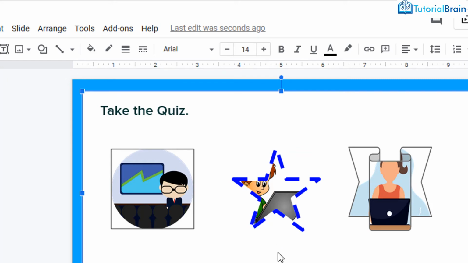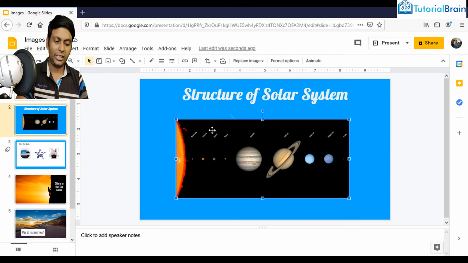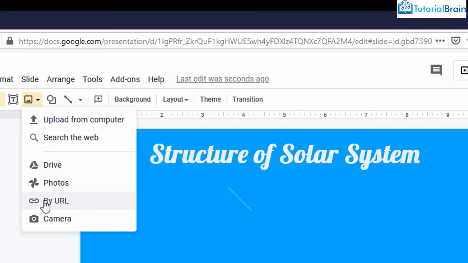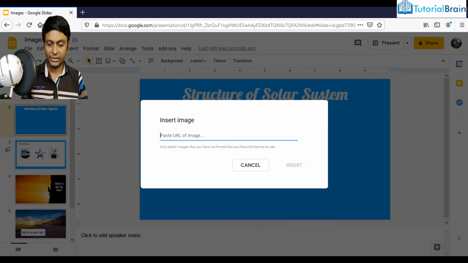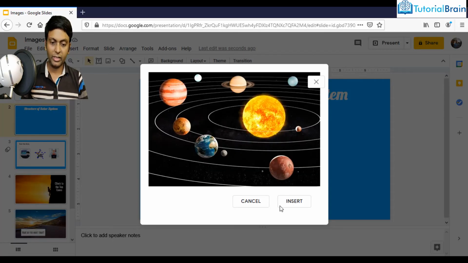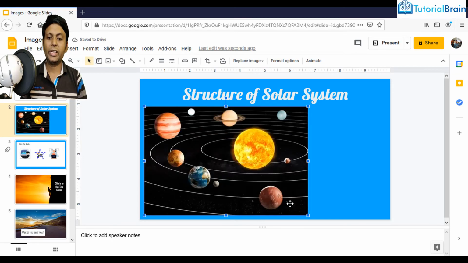Now let's try to add an image through a URL. For that, let's say that in slide number 2, I have this image. Let me just delete it. So I'll just come here. This time I'll just select by URL, and let's say I want to give this particular URL. Give it here, click on insert, and you will see that this particular image will be inserted.